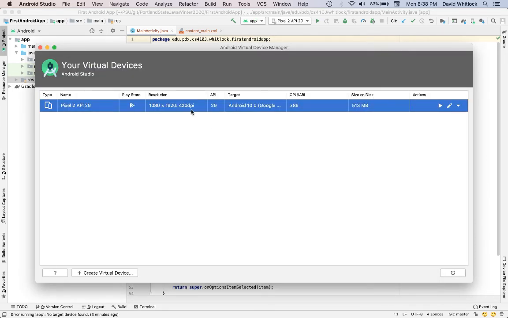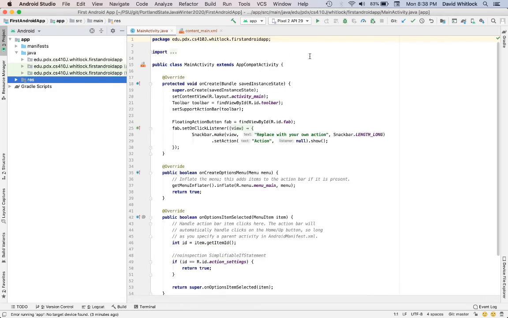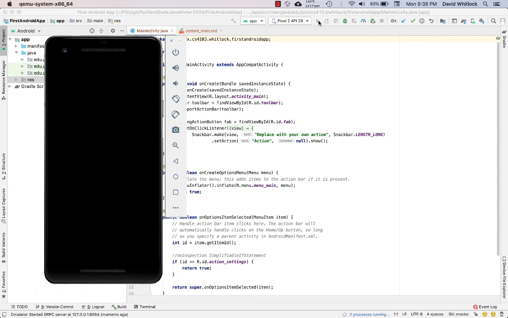Very nice. There it is. So then again, Pixel 2 API 29. We can launch it, but I think we can also do it from over here. So if we say run, okay, now it's launched the emulator, and so you have something that looks like a phone right here, and it's starting up. The first time it starts up, it takes a little while.